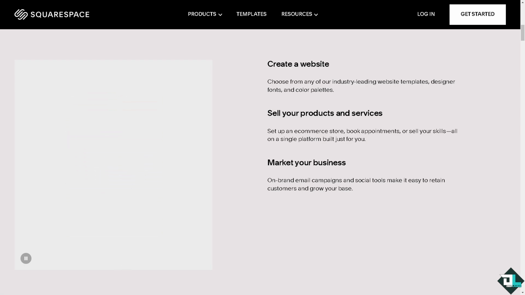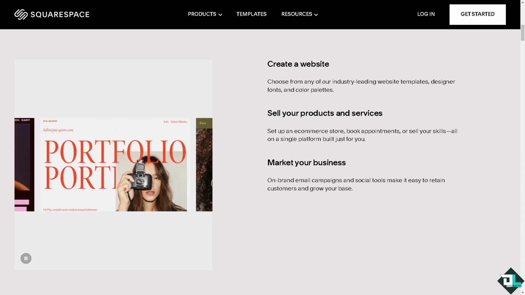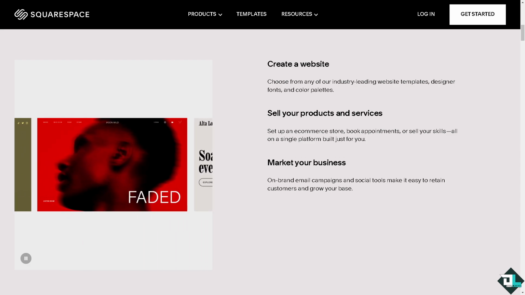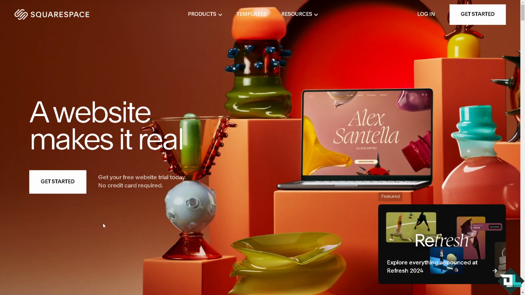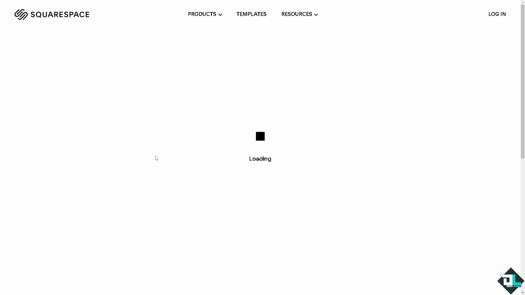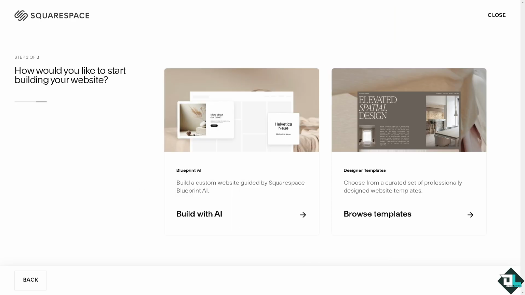In today's video, we are going to show you how to change icon on Squarespace. Let's begin. Now, the first thing that you need to do is to log in using your credentials. If this is your first time on Squarespace, I want you to click the sign up option. And from here, just follow the on-screen instructions and you're good to go.